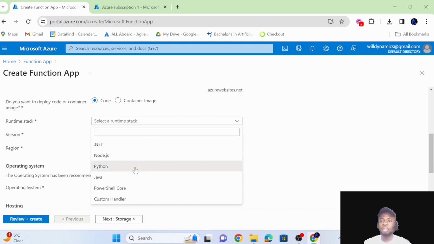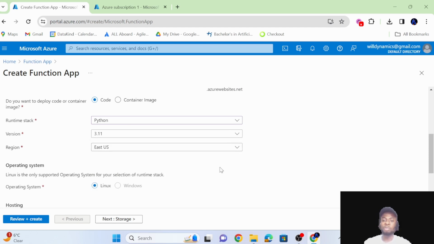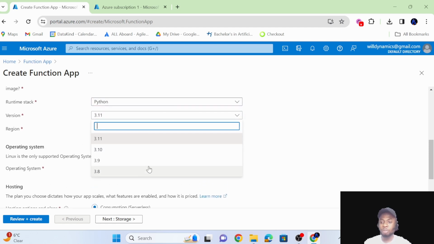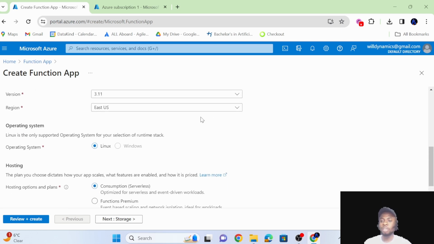So if you want to deploy code or container image, it's going to be code. And the runtime stack, I'll be using Python for it. You can also select a version just right over here. I'll be going with the latest one, 3.11, but you can use 3.9, 3.8, 3.10. You can't use anything less than 3.8.